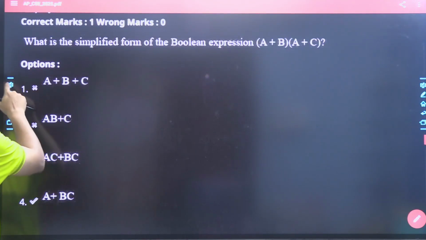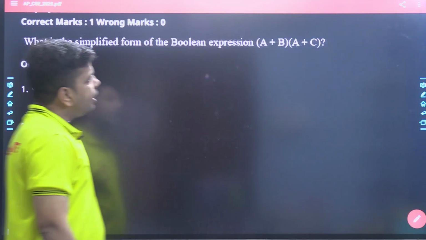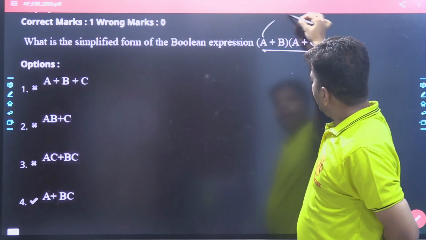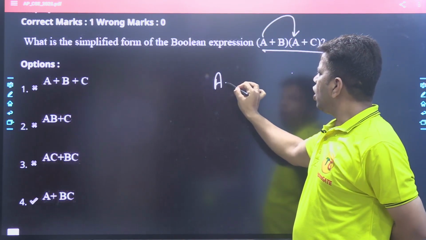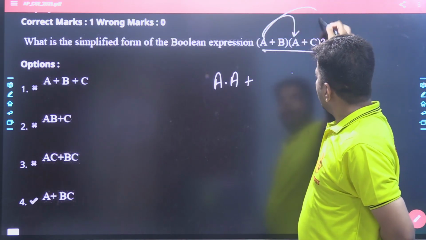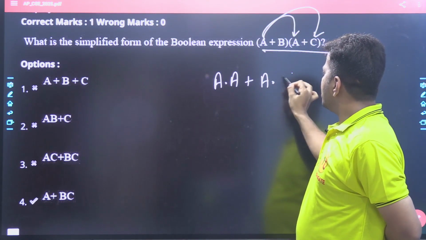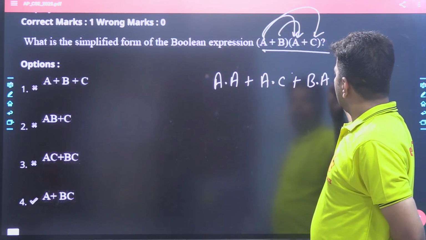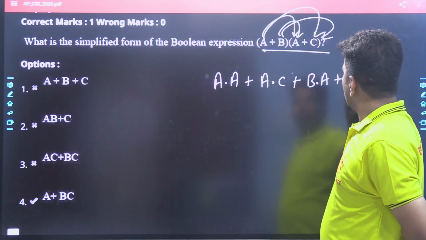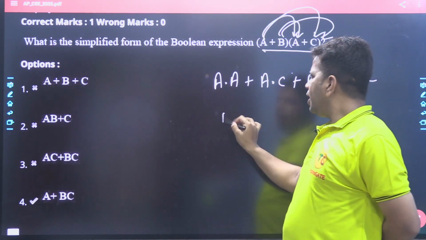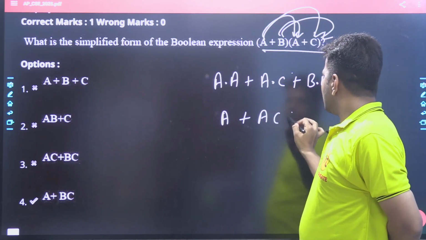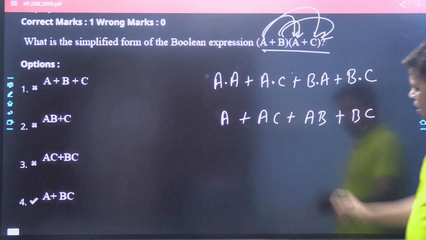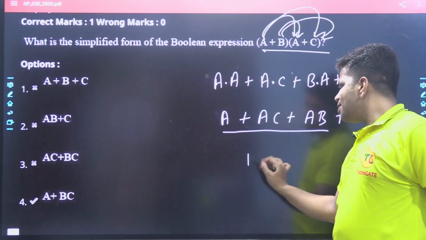Let's see, if you want to simplify this, what would be the result? So that would be the Boolean expression. A dot A, we can say it is A dot A plus A dot C plus B dot A plus B dot C. A dot A becomes A, plus AC, plus AB, or BA, the meaning is the same, plus BC. Now from this I can take A as common.